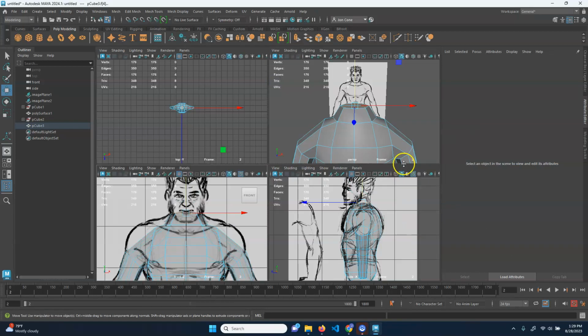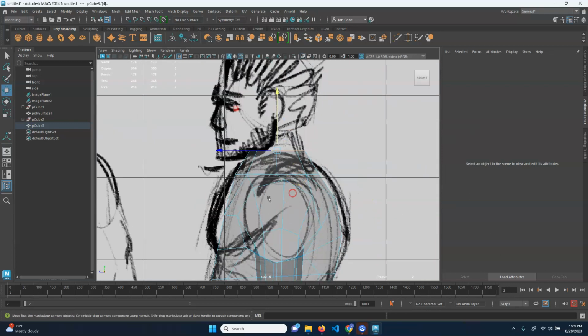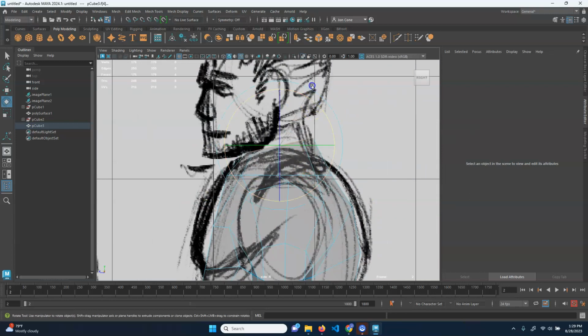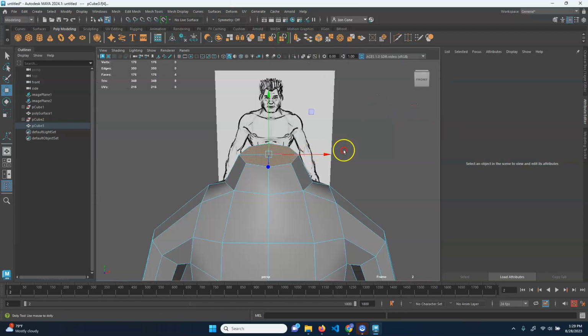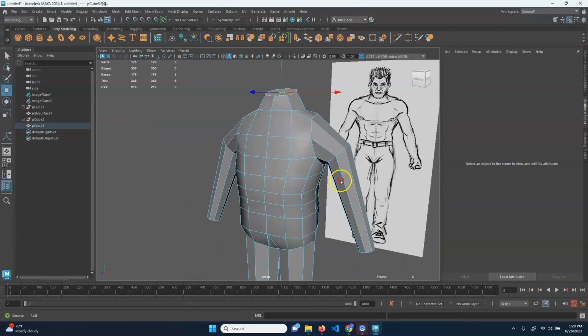Okay, let's go to the side view, see what that looks like. And we're going to rotate it slightly. And usually heads actually kind of come forward a little bit. So go like that. That's probably fine. Great. Okay. Now he needs a head.